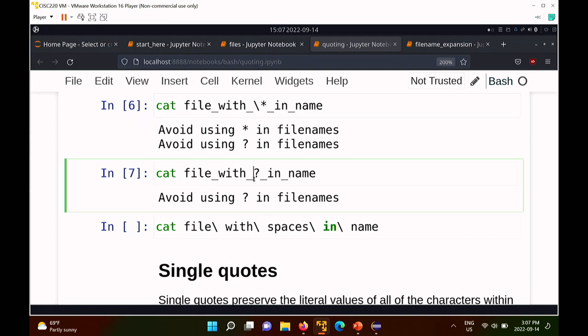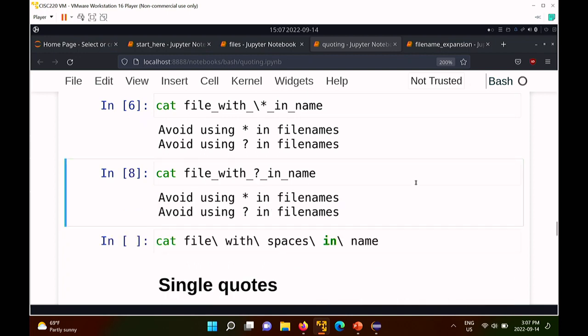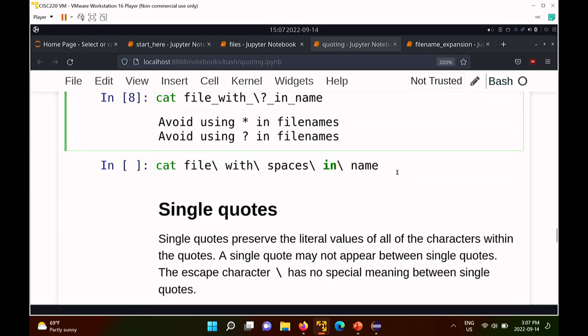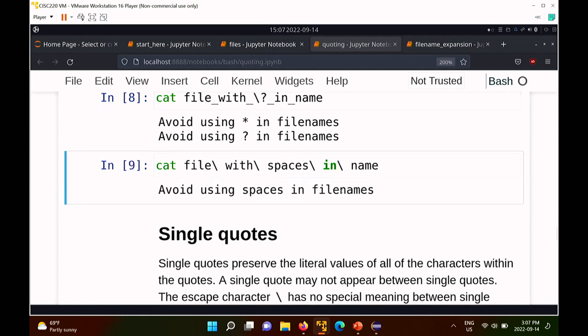So it's going to match the file name with the star in it, and it's going to match the file name with the question mark in it. If I run it, you're going to get the output of both files again. And finally, there's that file name that's called file space with, and so on and so on. If I want to use that file name on the command line, I have to escape all of those spaces. And not surprisingly, the contents of that file say avoid using spaces in the file name.